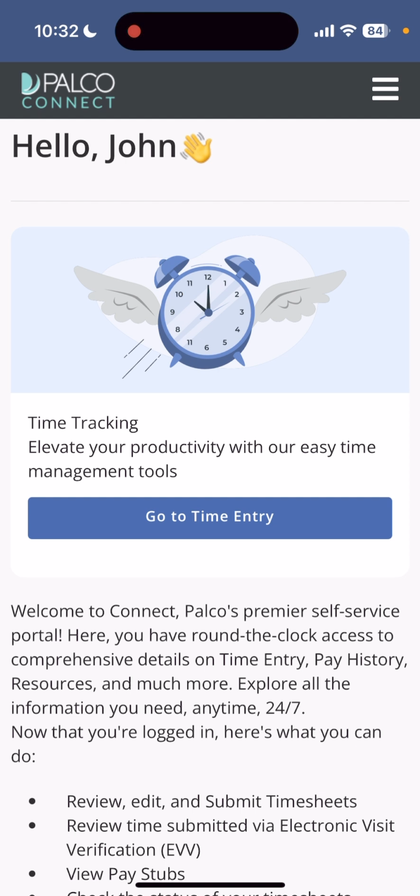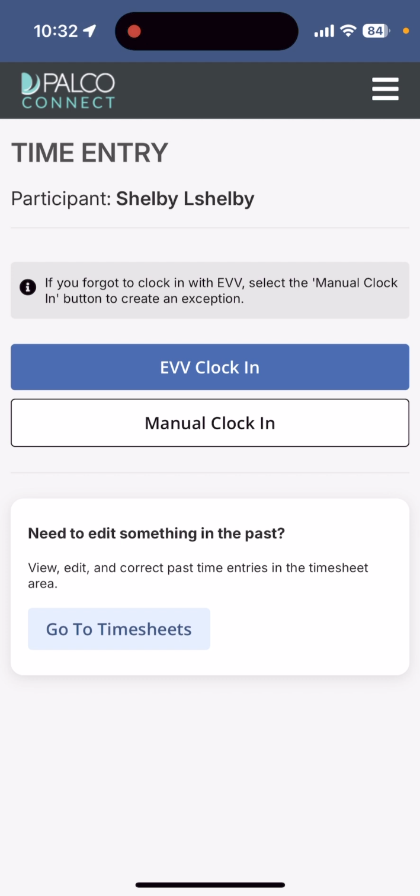So first thing that you will do if you're looking to clock in using EVV is click on Go to Time Entry. From this screen, it will ask you to select a participant. If you only work for one participant, it will automatically select that for you. If you work for multiple participants, there will be a drop-down box where you can select which participant you are going to be providing those services for. In this case, I've already got my participant selected, and then you will need to click on EVV Clock In.